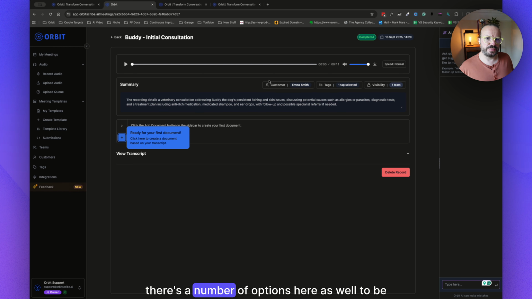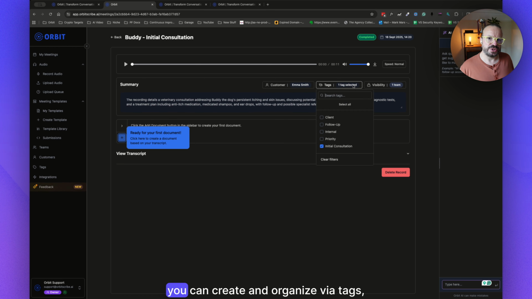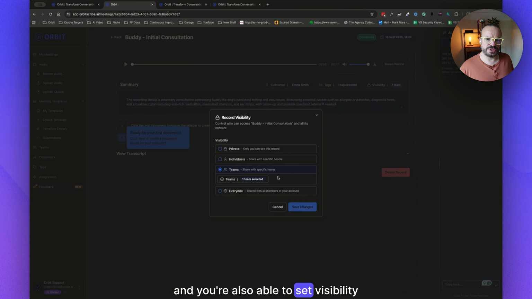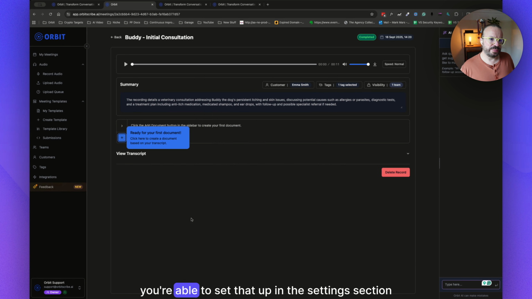And there's a number of options here as well to be able to just organize and sort your records. So you can pick a customer name, you can create and organize via tags. You're also able to set visibility amongst your practice. So you can have the record set completely to private by specific individuals within the organization, particular teams within the organization that you can set up as well, or for everybody within the practice. You're able to set that up in the settings section.